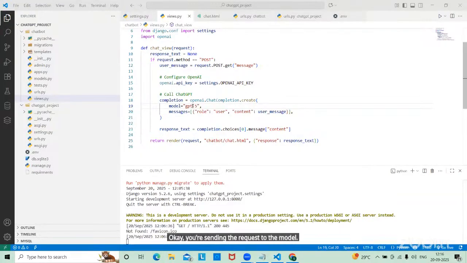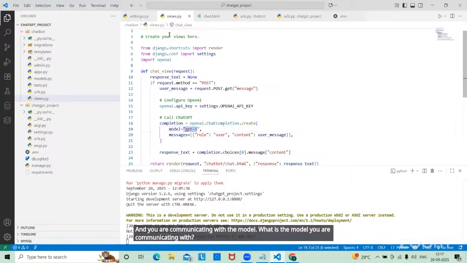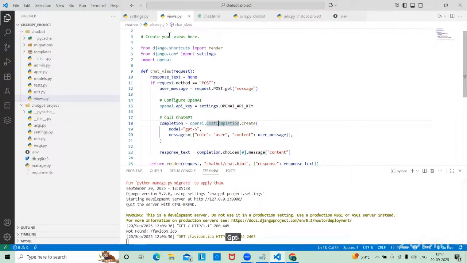What is the model? GPT-5. Now, what is the name of the module? OpenAI. And you are communicating with the model. What is the model you are communicating with? GPT-5. Okay, now you are creating a request.